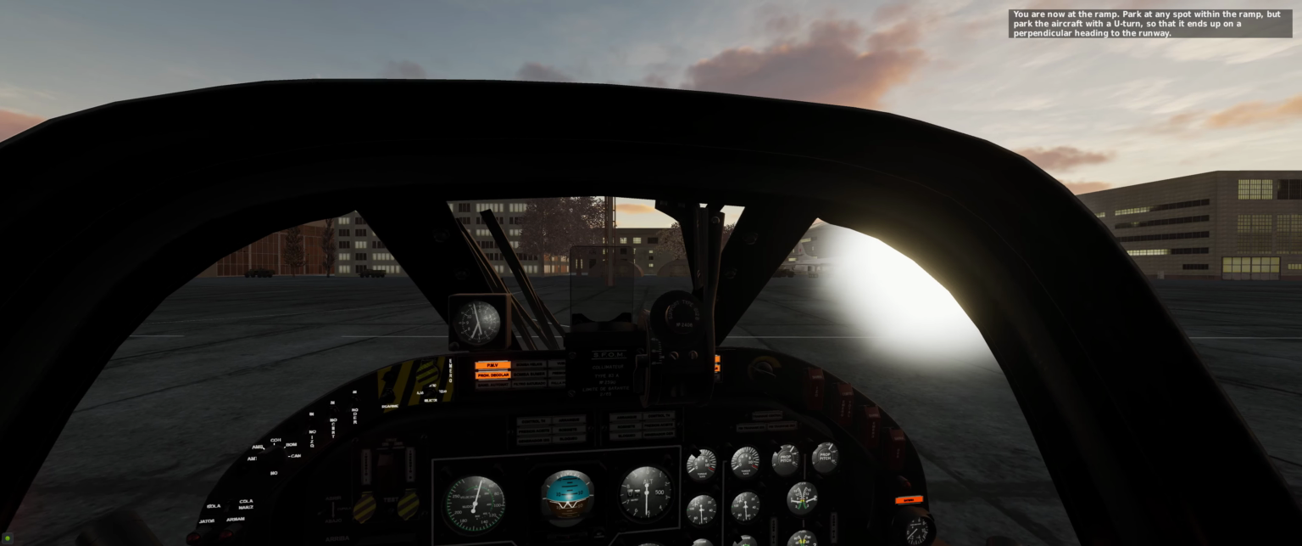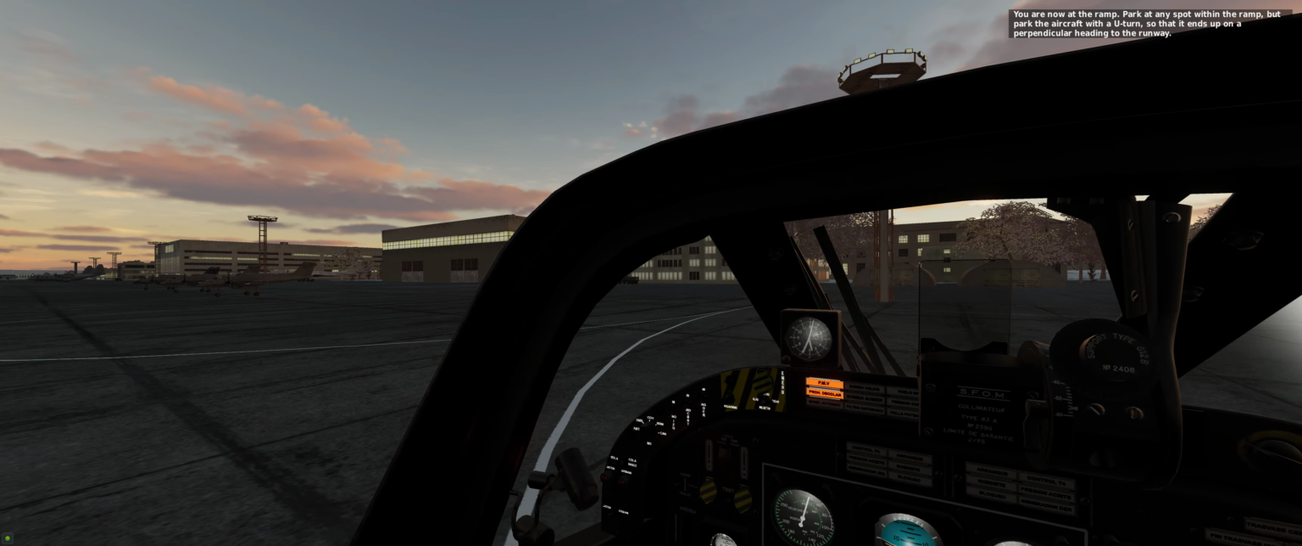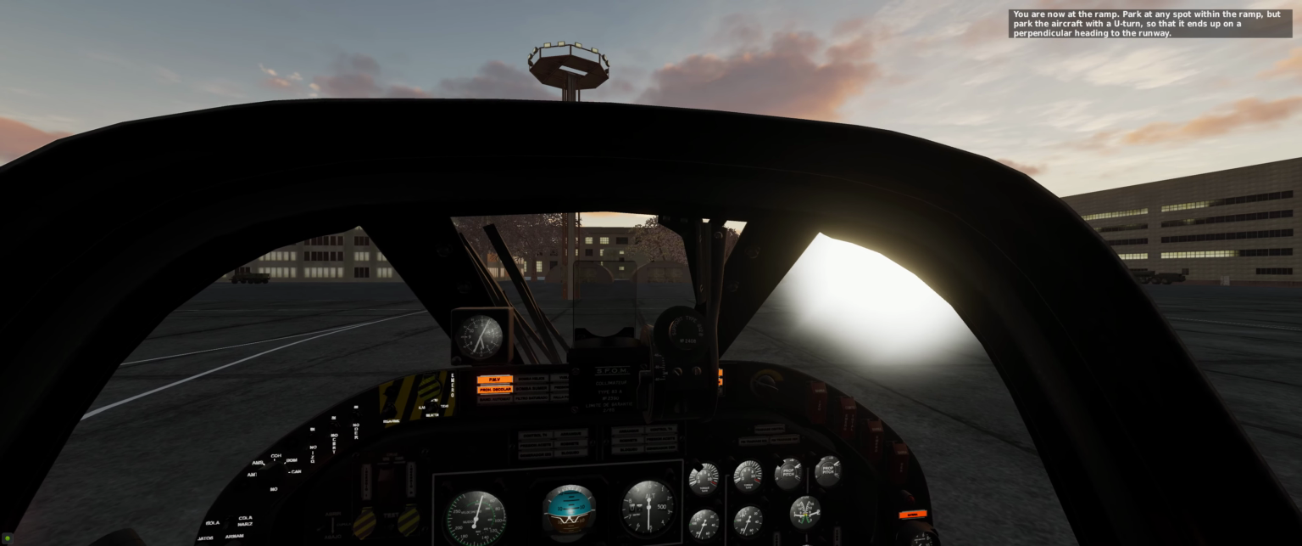You are now at the ramp. Park at any spot within the ramp, but park the aircraft with a U-turn, so that it ends up on a perpendicular heading to the runway.